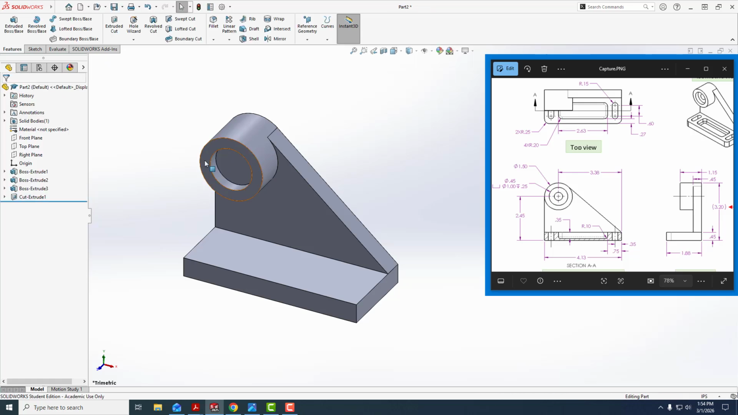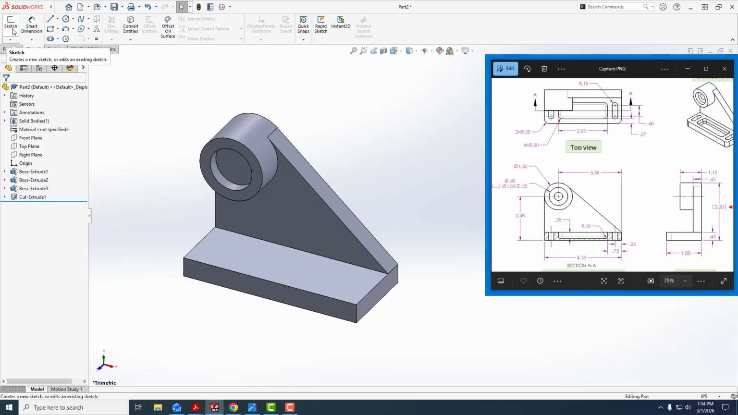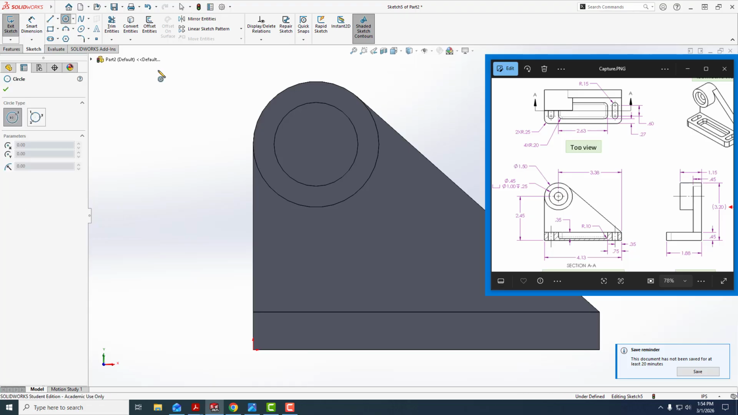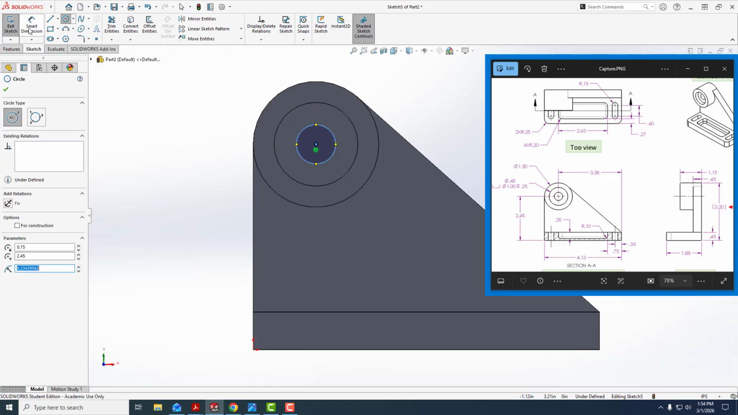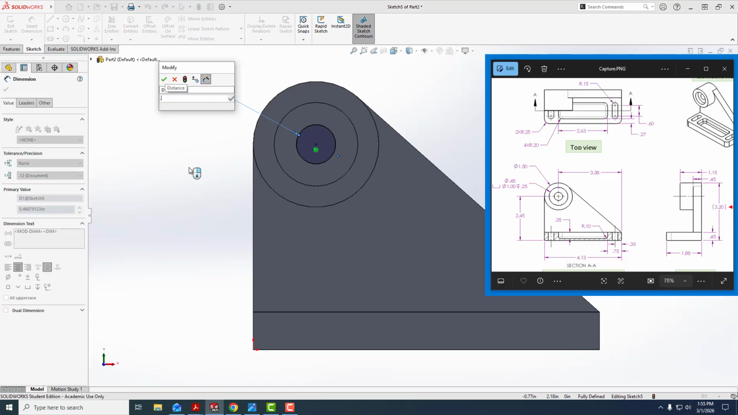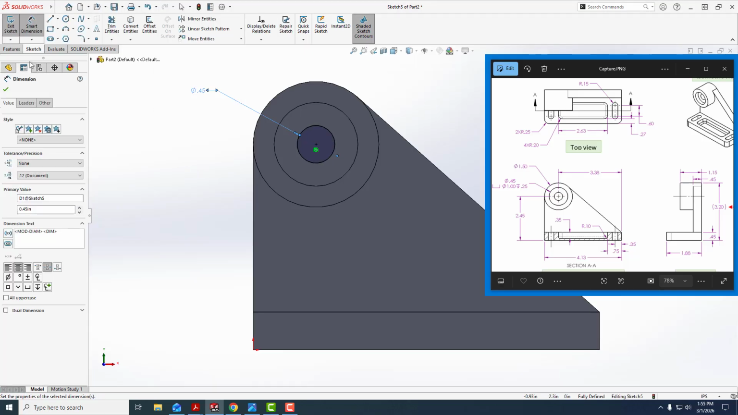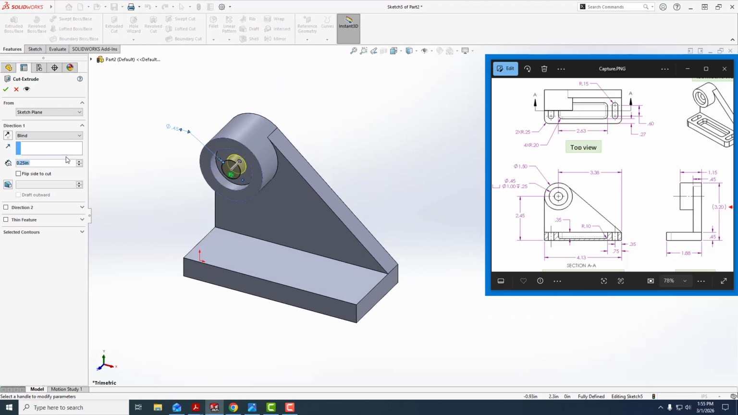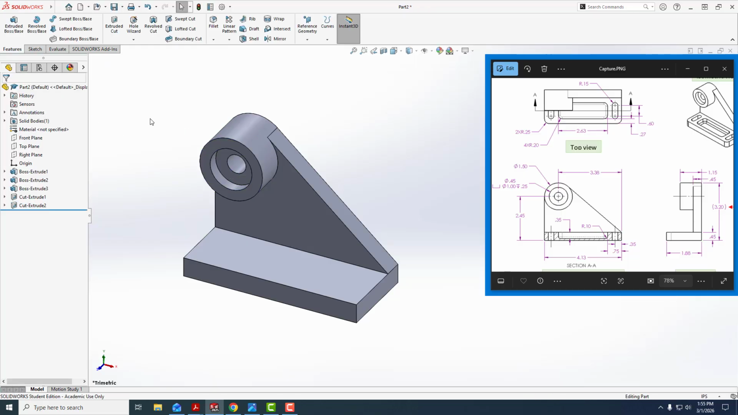I'm again going to create a new sketch onto this face. Again, using the circle tool, hover over a circle to find the center, select it, go back to the dimension tool, put in the dimension that I want, in this case 0.45. Go back to the Features tab, click Extruded Cut, and this time I'm going to set the depth not blind but to Through All, so that it cuts all the way through the part no matter what I do to the dimensions afterwards.